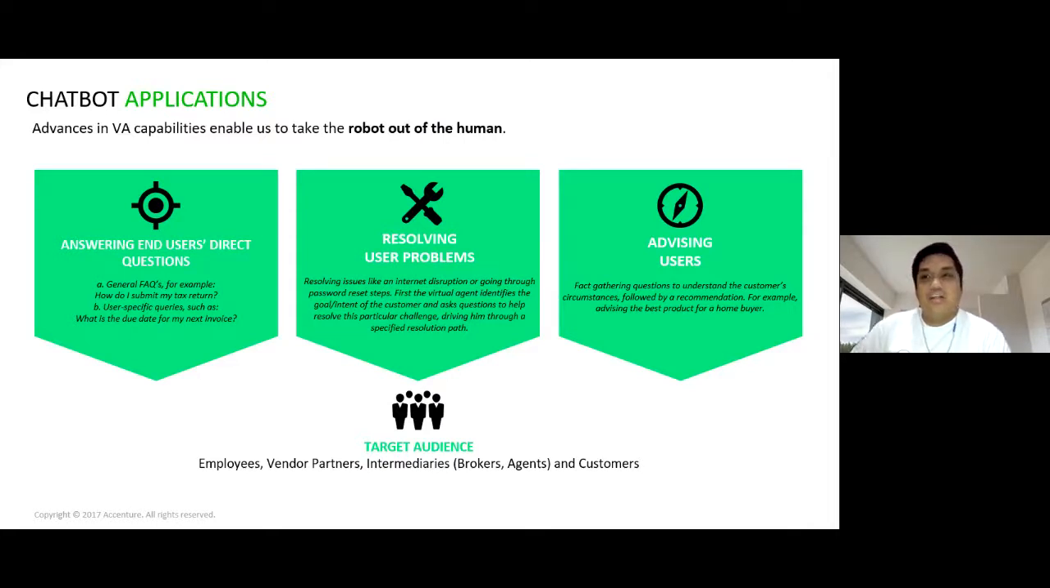It can also direct us to a specific resolution path. So for example, you want to apply for a loan. A bot can assist you in applying for your desired loan. And also it can give advice or recommendations to its users. So in case you want to avail a credit card, bots can give advice or recommendations on which type of card you can buy, right?